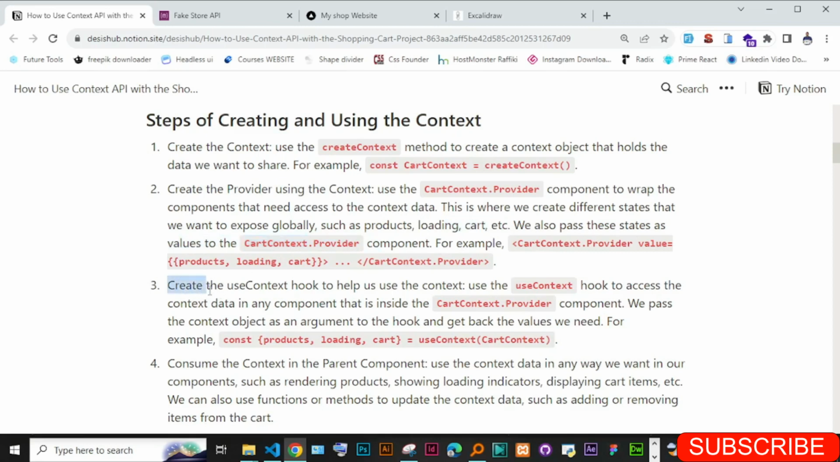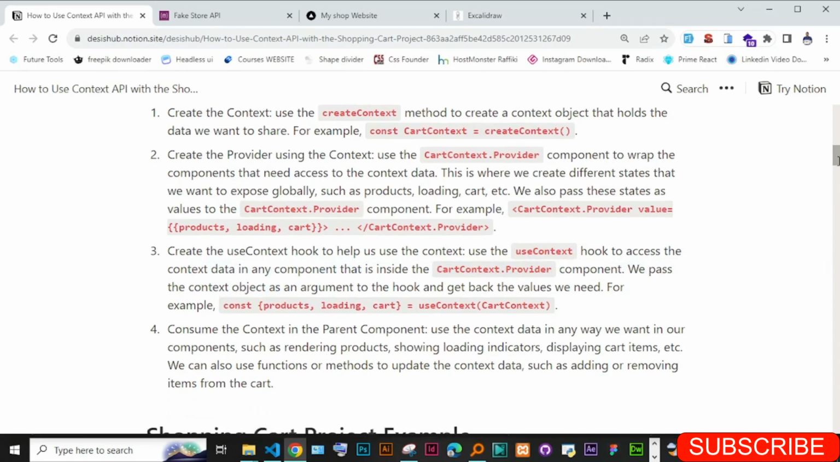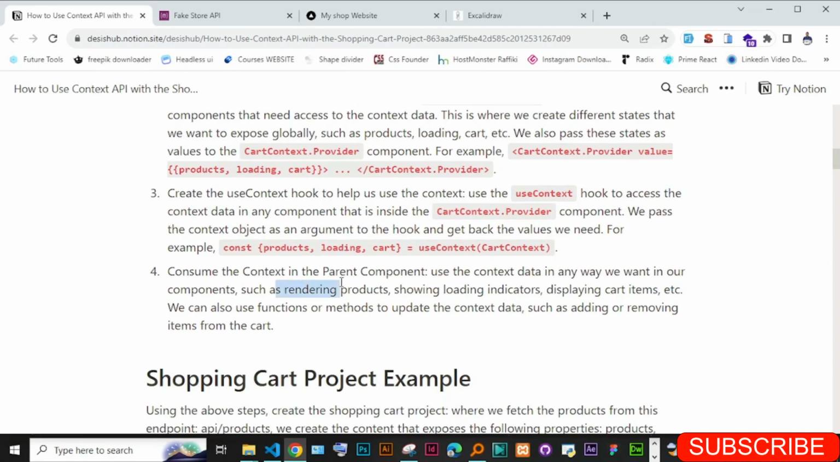The next is to create the useContext. This hook helps us use the context. So you can use the useContext hook to access the context data in any component. And lastly is consuming the context in the parent. So we can use the context data in any of the components we want, such as rendering product pages, the indicators, and so many other things.